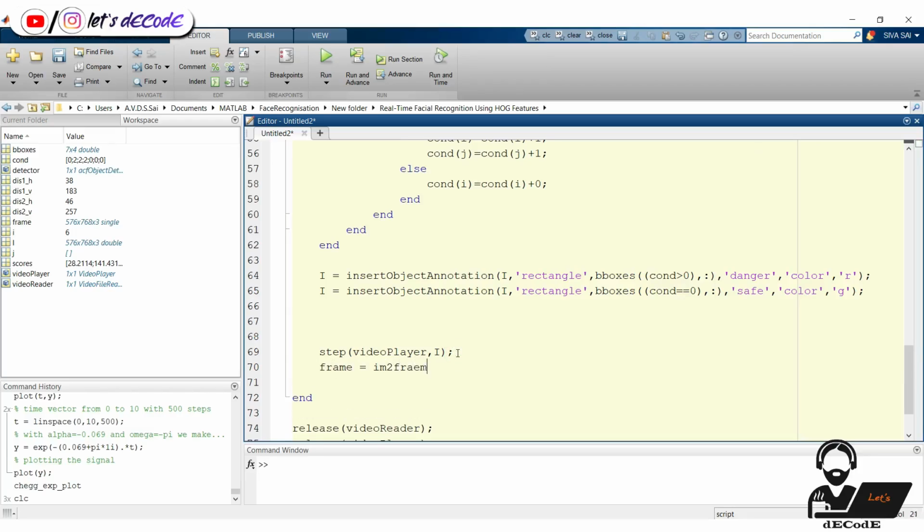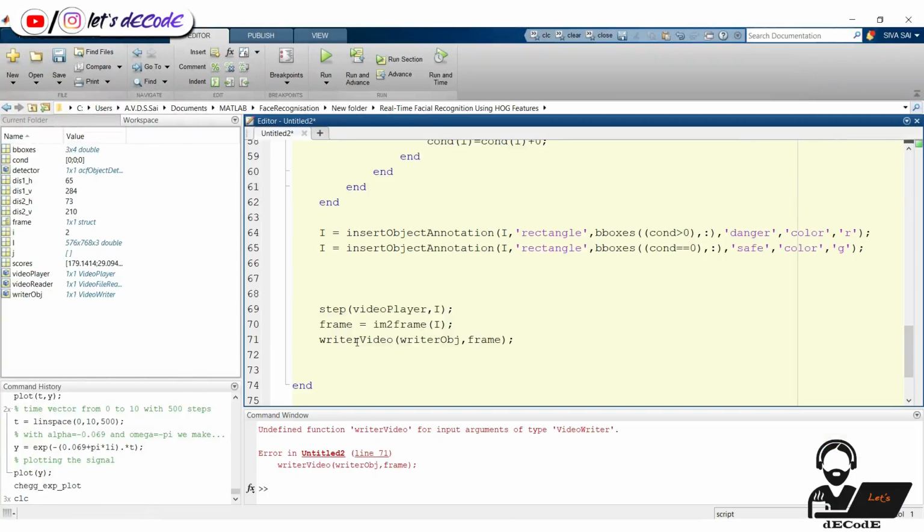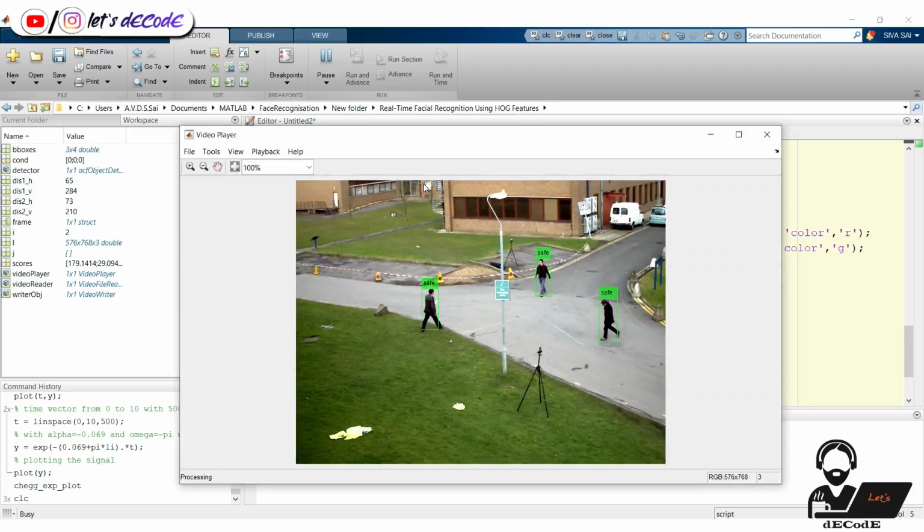Convert the image to a frame. Then add the frame to the video writer. Finally, close writing video. Sorry, it is write video. Run the script. It's saving the video frame by frame. We find a delay in the video here, but there will be no frame drop in the video, as we set the frame rate to 8.